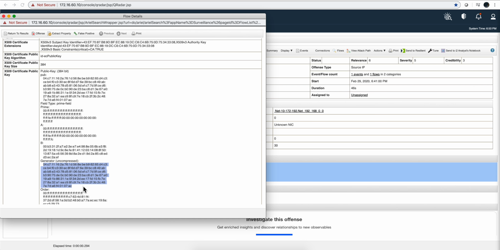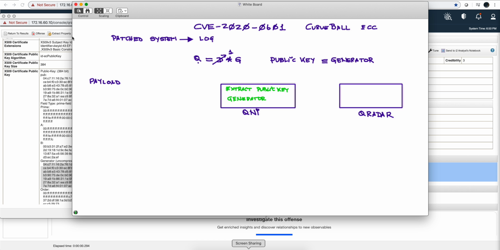So if we are able to extract these parameters and send those from QNI to QRadar, as it does so well, as IPFIX net flows, then in QRadar we can have a rule that tests for the equality of those two parameters, and QRadar can easily fire an offense. That's the objective that we want to accomplish.